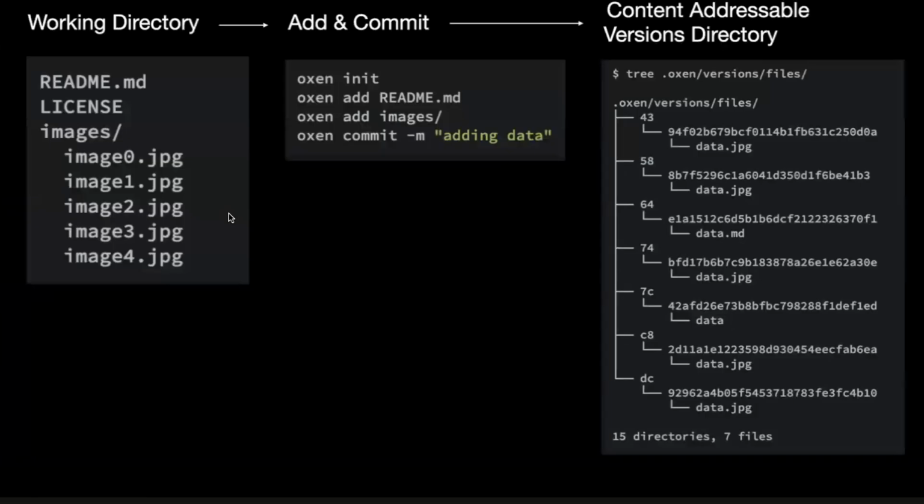So how does version control work under the hood? If you've never looked in your .git directory, this is going to be a TLDR on that. So you have your working directory that might look like this, where you have a README, a license, and a bunch of images. You might init, add, commit. And if you look on disk, there's going to be a hidden directory. In our case, we call it .oxen. In Git's case, it's called .git. And within there, in our case, we have a /versions/files directory, and you'll see all of these crazy hashes and then some data files that live underneath there.